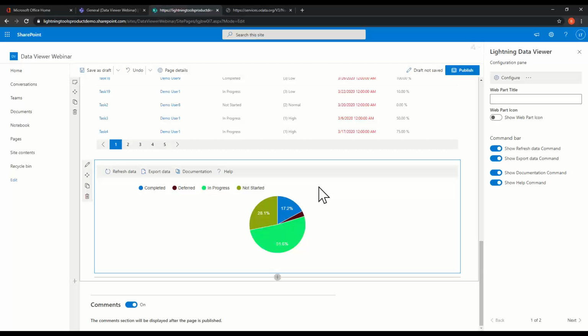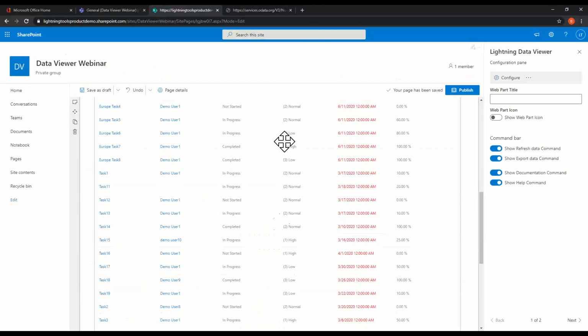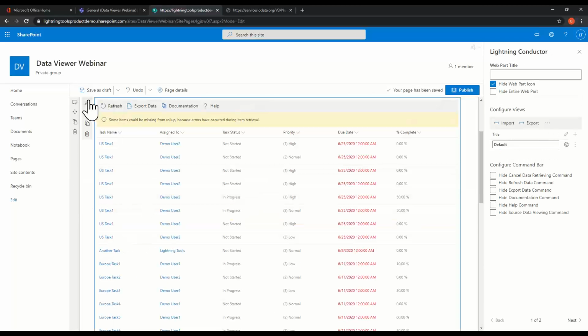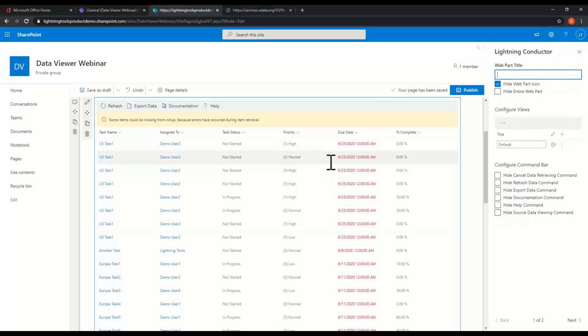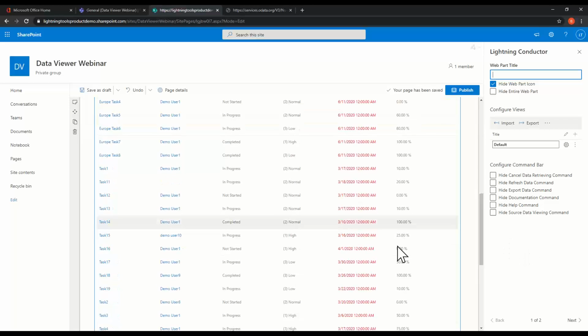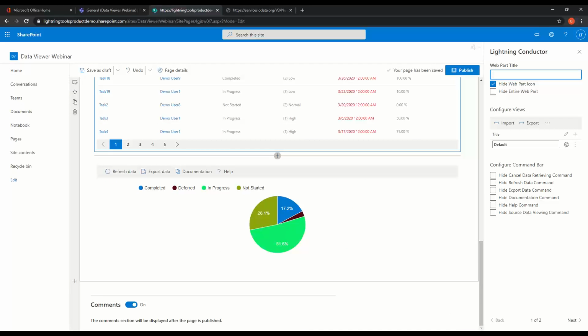We've now got a pie chart showing me how many in progress tasks there are in my tenant, how many are completed, how many are not started, etc. All based on the fact that we're aggregating that content. And if you didn't want to see this web part doing all the background work, you can actually hide that web part on the page as well. You wouldn't necessarily need to see that. You could just see the chart, and just the Lightning Conductor is doing all that computation in the background there. So hopefully that answers your question.